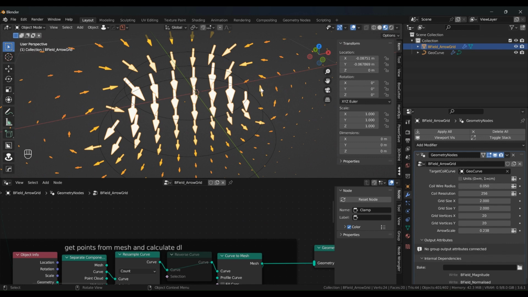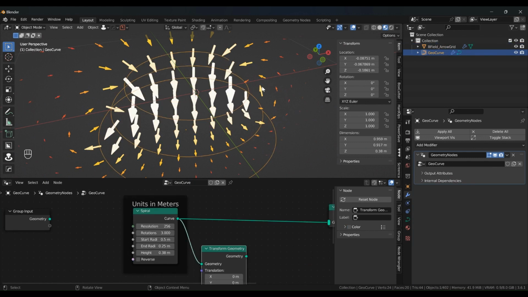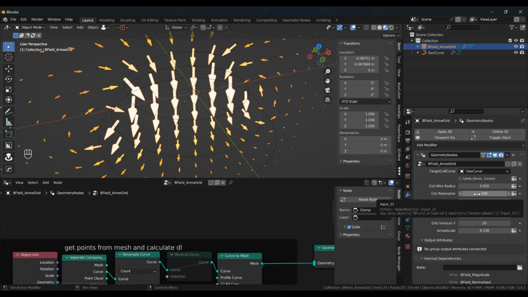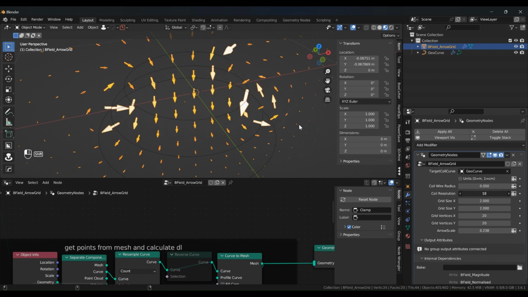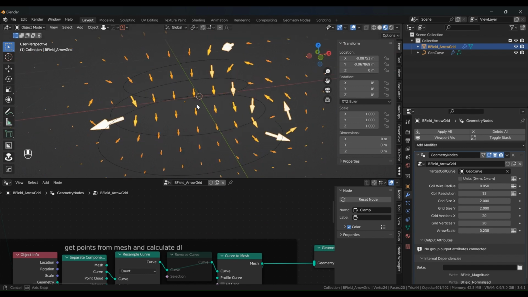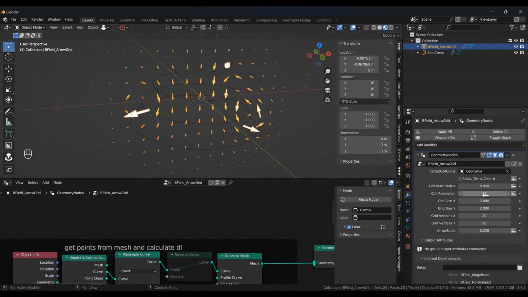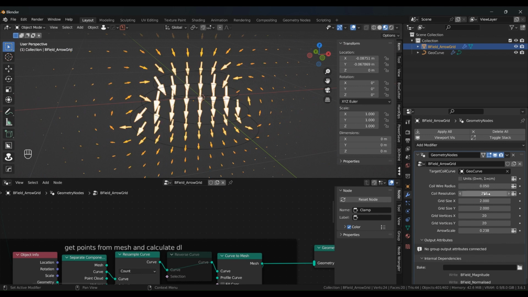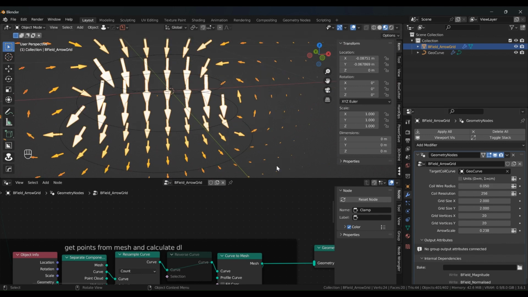The arrow grid is sampling this curve, and so this tells it the number of samples to use. The higher the number of samples, the more accurate it is, and the lower the number of samples, the less accurate it becomes. So as you can see here, as I decrease the number of samples, it becomes not accurate at all. So let's keep this as 20256.